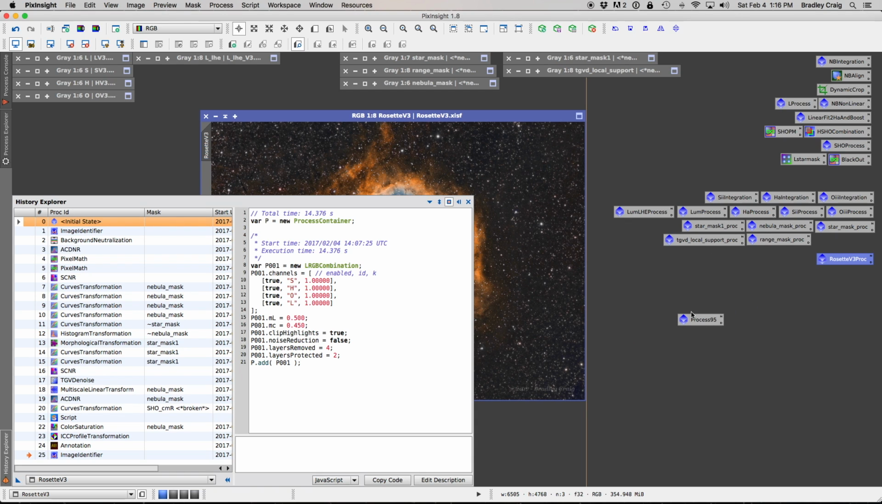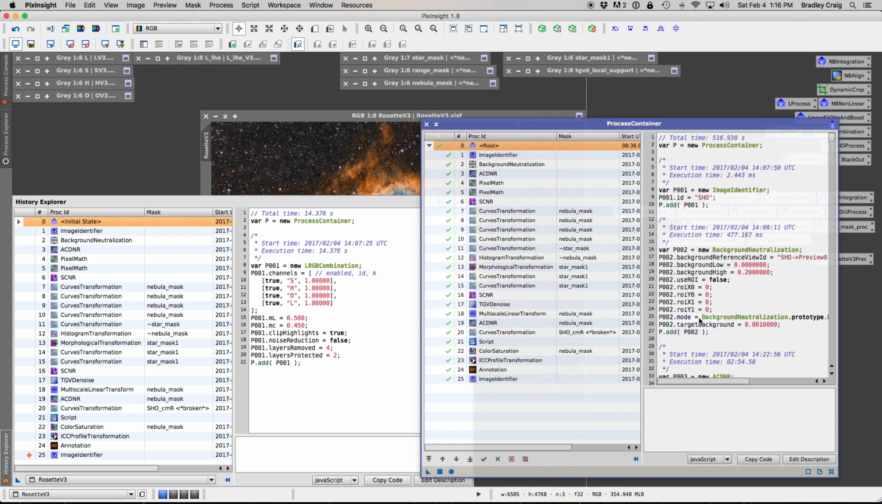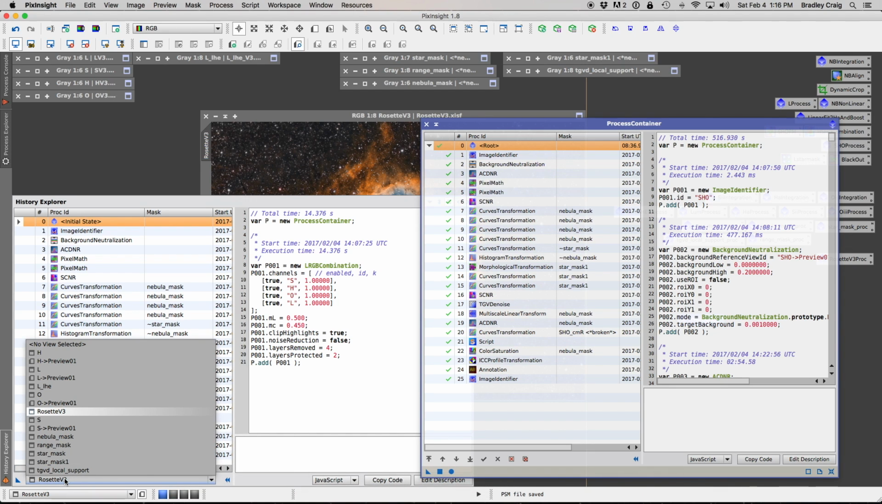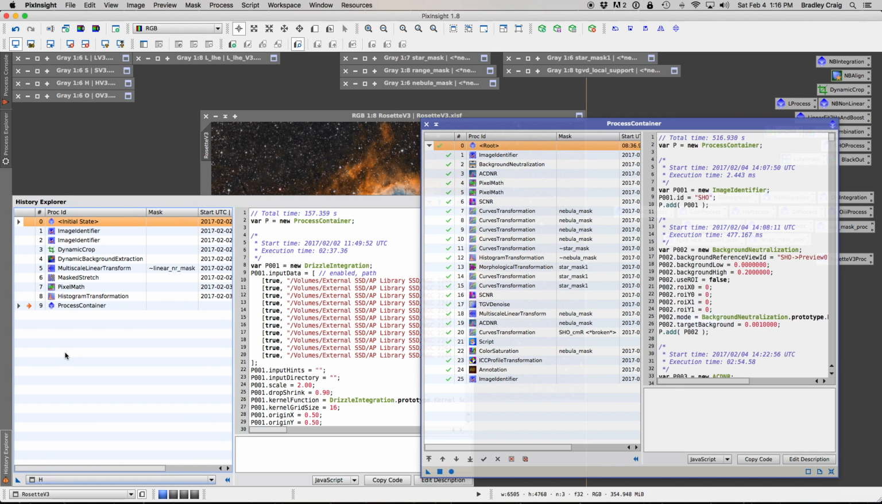Drag it to the desktop, and now you have a process container that has all of the stuff that was done to the image that you just pulled it from. And again, the History Explorer allows you to look at any image that you have open. So if I go to my H, there's what I did on my H to date. And again, just like you can use these buttons to walk back in the history.